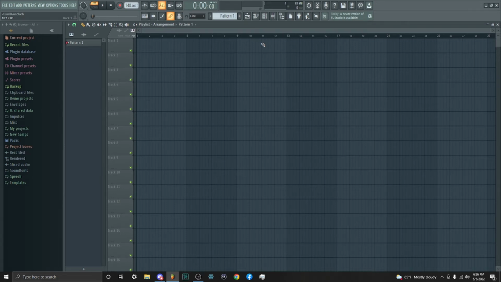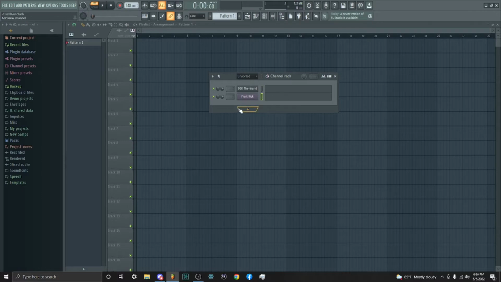Without further ado, I'll just tell you how to do it. You open up the channel rack if it isn't opened already. It's this button right here, the button that's glowing orange. Pretend there's a whole bunch of other things open.